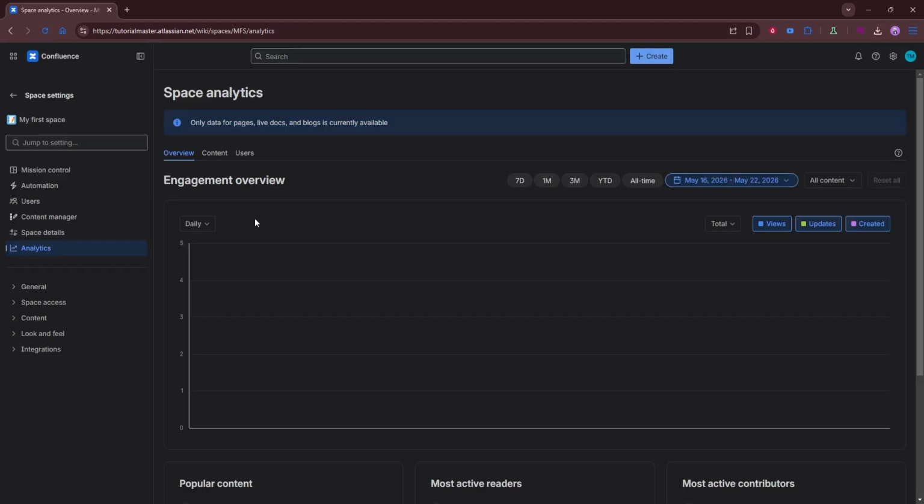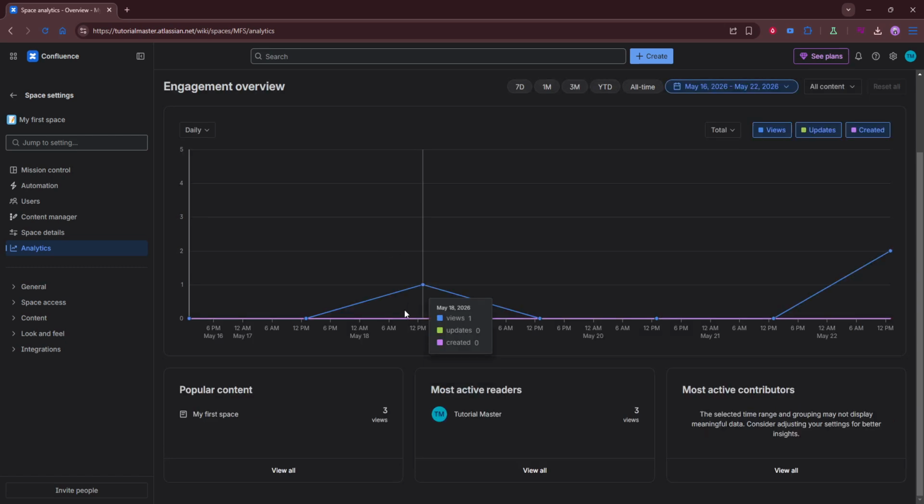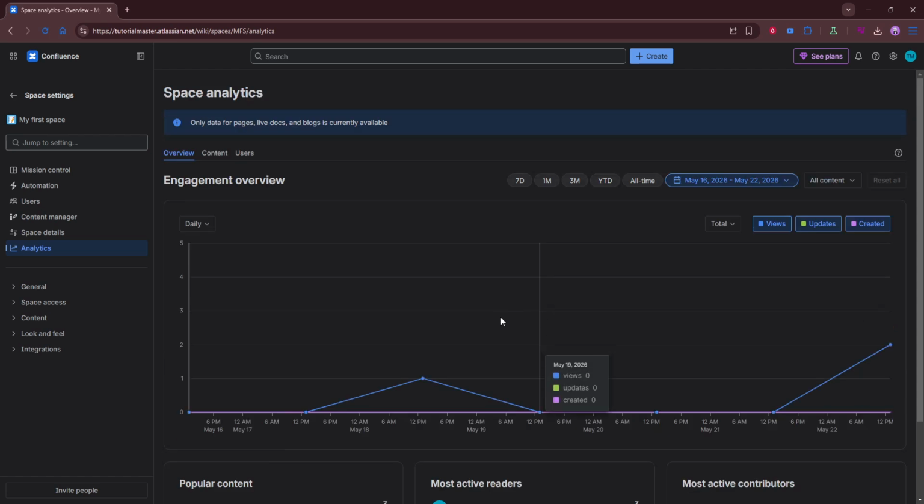Clicking that option opens the Page Statistics panel. This typically appears as a side panel or a modal overlay. Give it a moment to load. Once it does, you'll see a snapshot of how the page is performing.